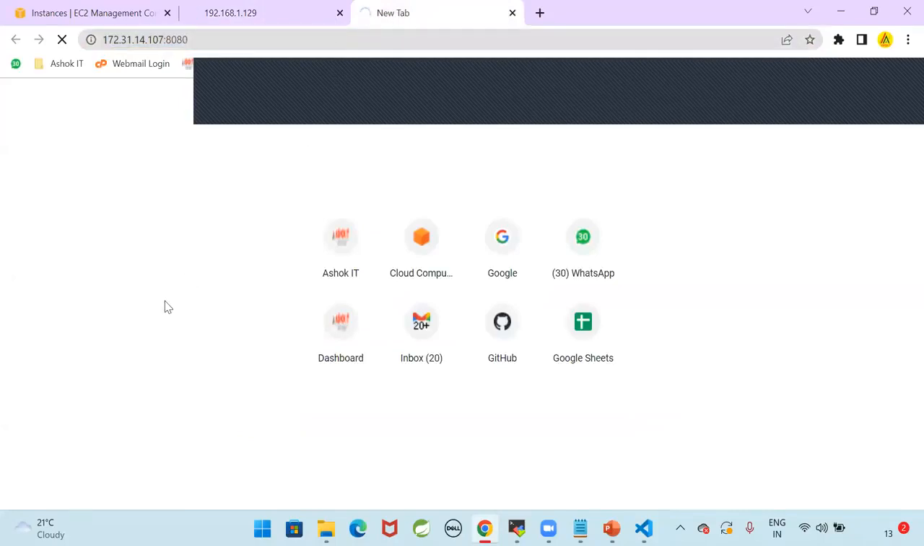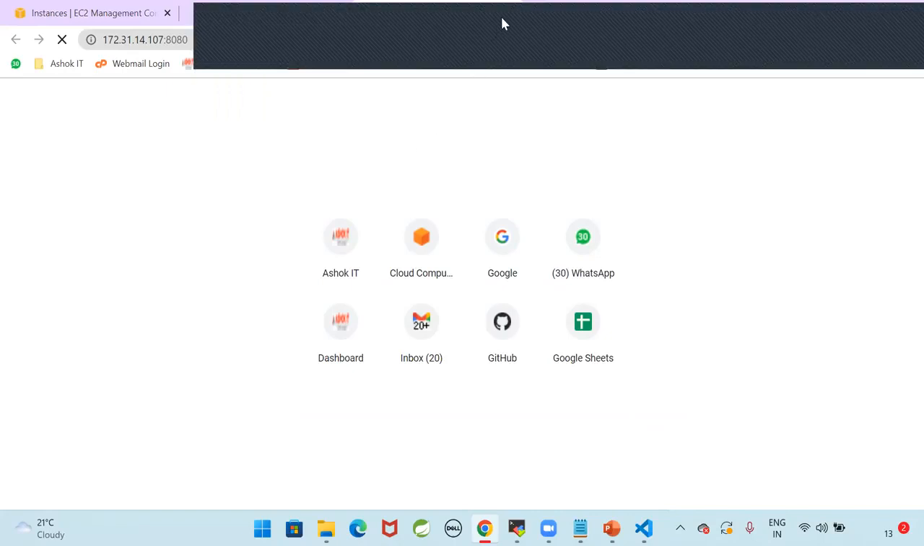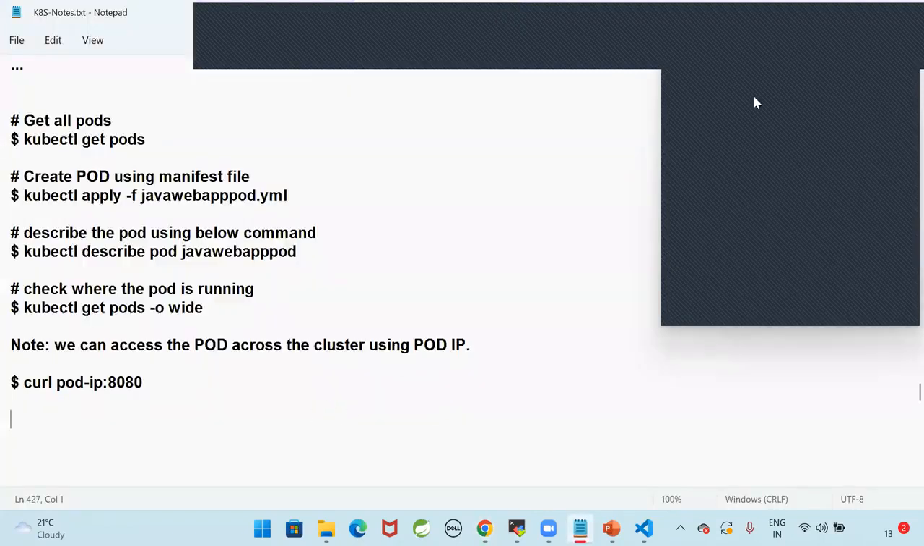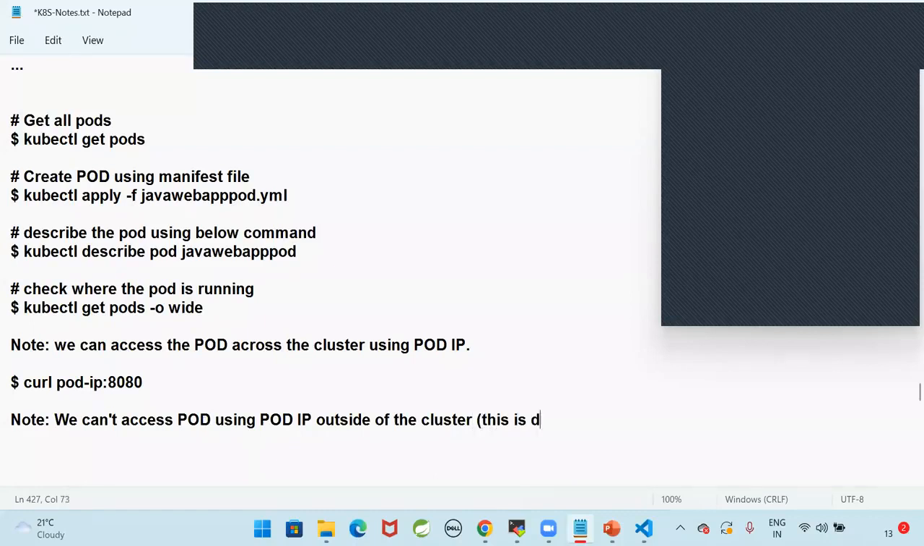No. The pod is accessible by default only within the cluster. Are you guys able to understand? We cannot access the pod using the pod IP outside of the cluster. This is the default behavior.